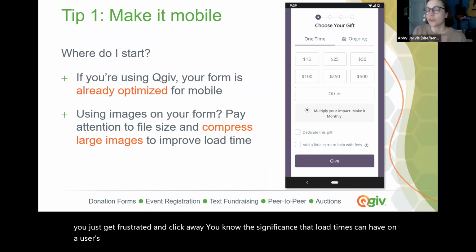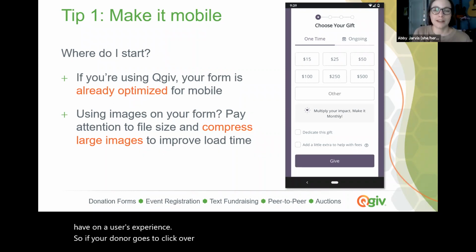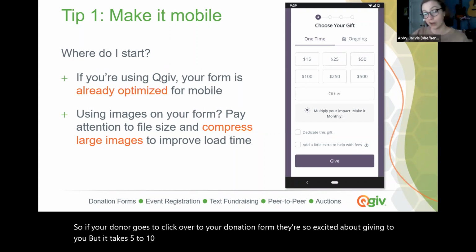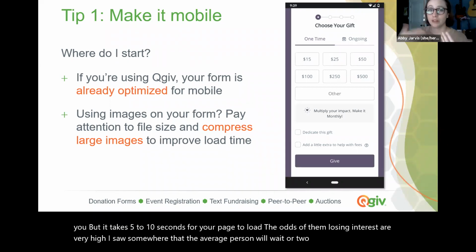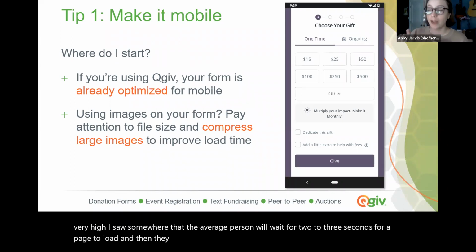So if your donor goes to click over to your donation form, they're so excited about giving to you, but it takes 5 to 10 seconds for your page to load, the odds of them losing interest are very high. I saw somewhere that the average person will wait 2 to 3 seconds for a page to load and then they'll leave. So here's my tip. There is a website, it's called Compressed JPEG.